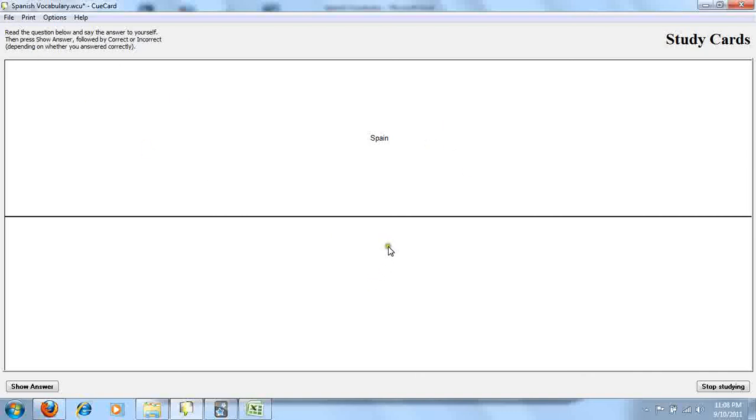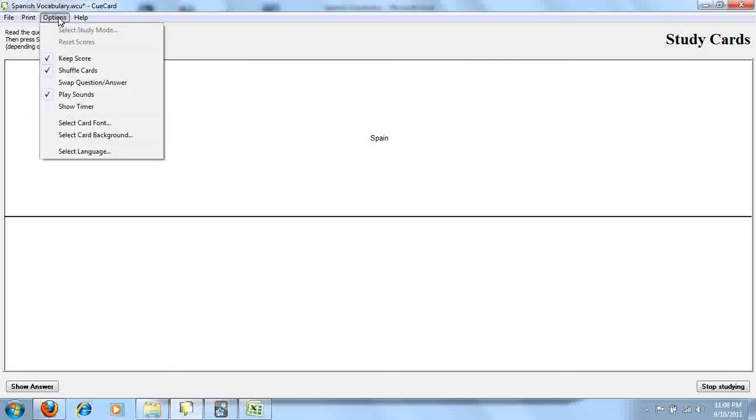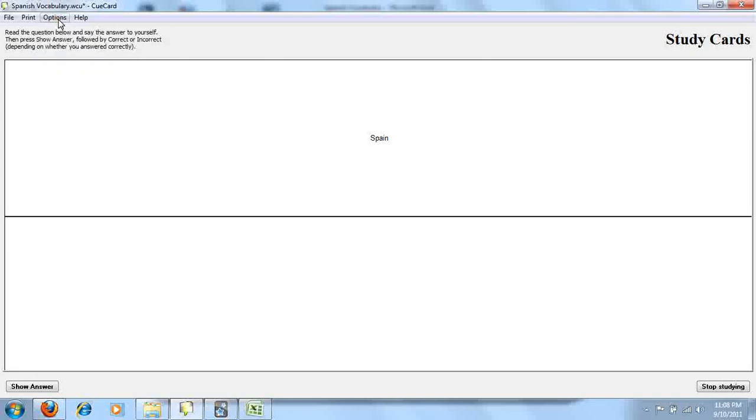Alright, so here's the actual cue card. Like in the Anki program, you can make this word bigger so you can see it much better. You can make the background any color you like, and all of this can be done in the options menu. I'll let you play around with that. But I like the cue card program. It's very simple, straightforward, and to the point. Anki is straightforward as well, but you have to learn how to use it correctly, and that doesn't take long.